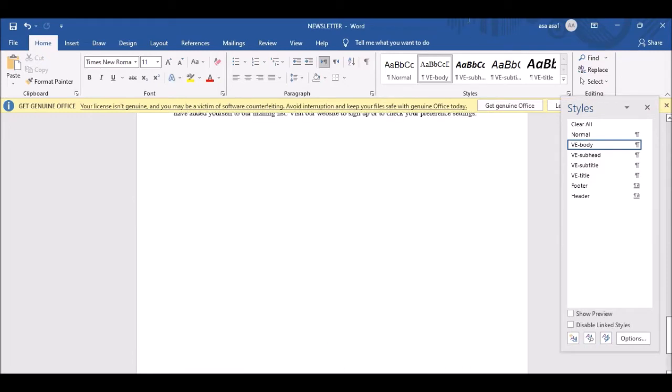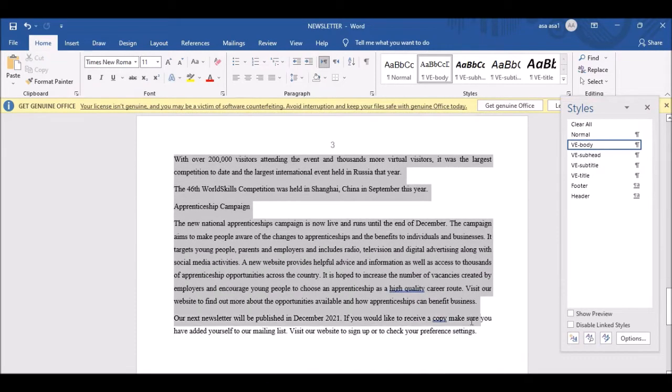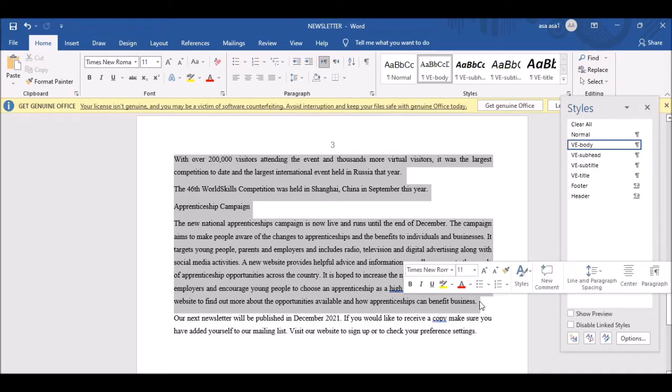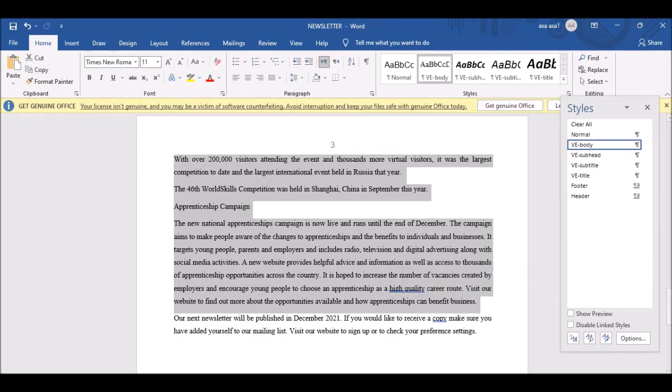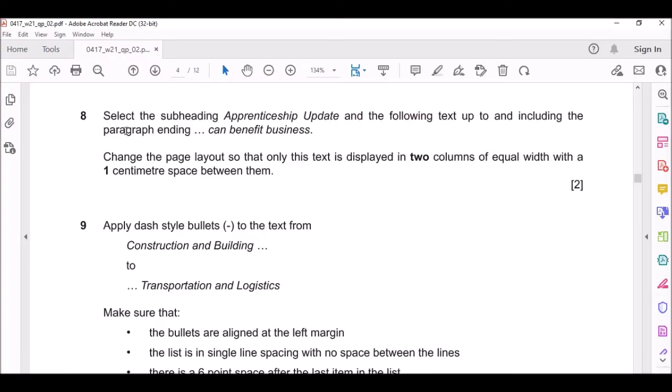Until where? I think until the end. Okay, until here. Apprenticeship can benefit business, right? So let's look at the question again. Until here, can benefit business. What do we need to do after we select?